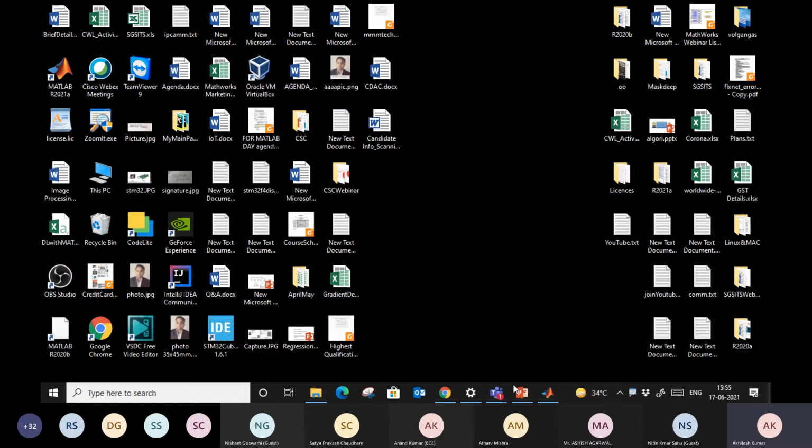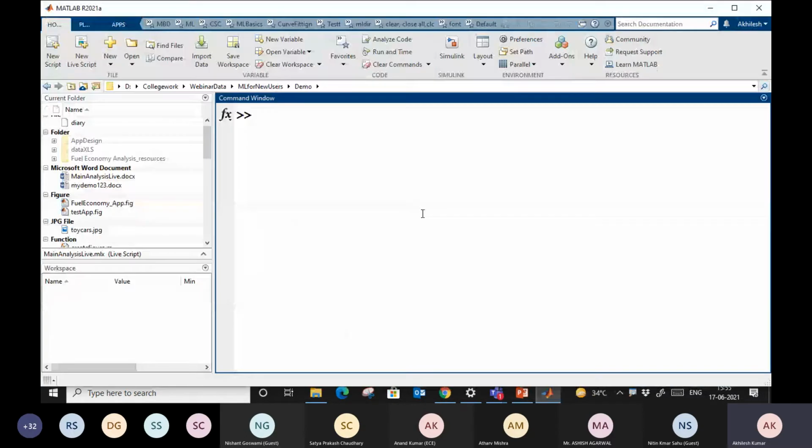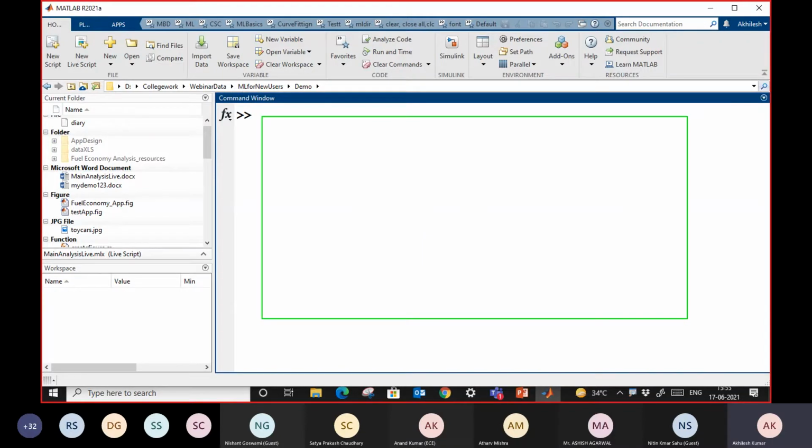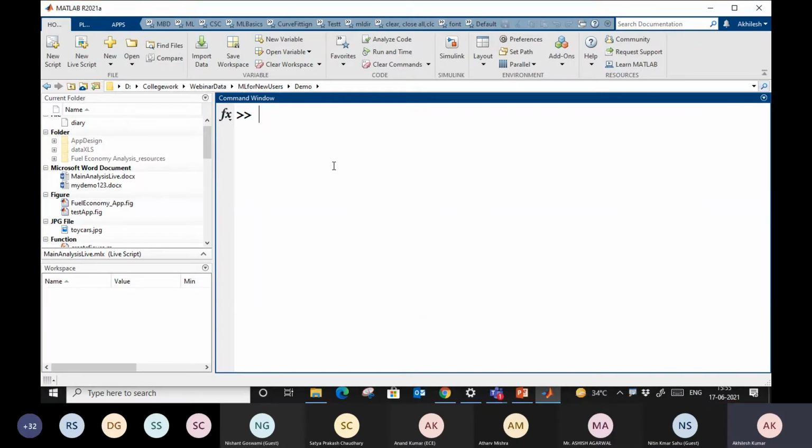Before we go to that demo, we will see some basics of MATLAB, how we can use the capabilities of MATLAB, and we'll discuss everything about MATLAB here. Okay, so this is the MATLAB command window, or you may say this is a console also.